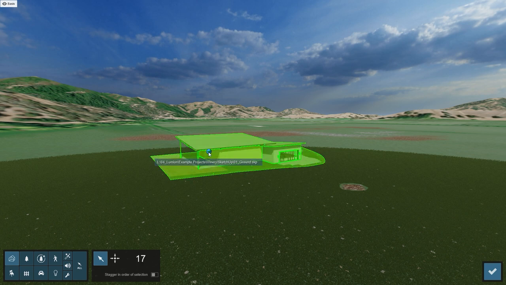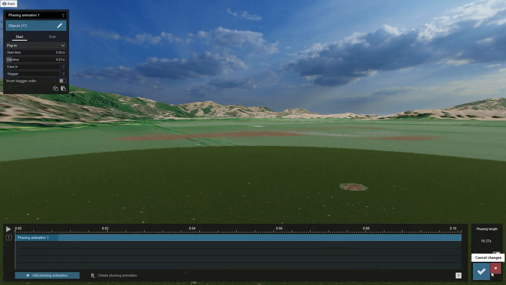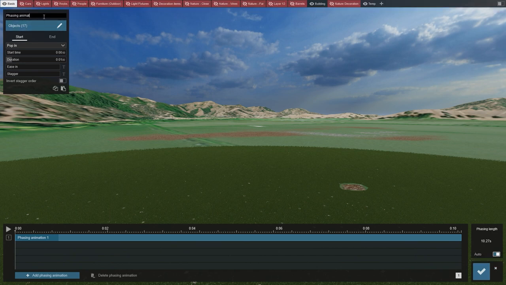Click on one of the nodes to add what we selected to our phasing effect. To confirm, click on the checkmark button at the bottom right corner. Make sure to name your phasing effect by editing the text at the top. Now, you can see that there are 17 items in the group.